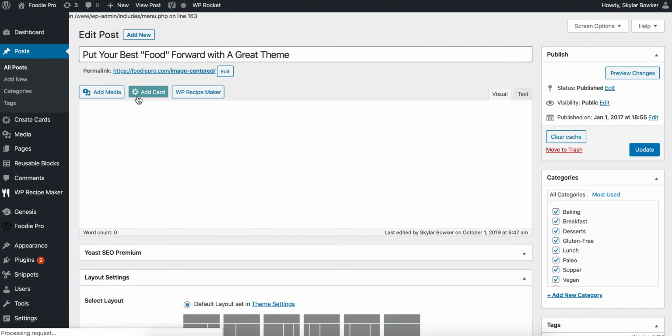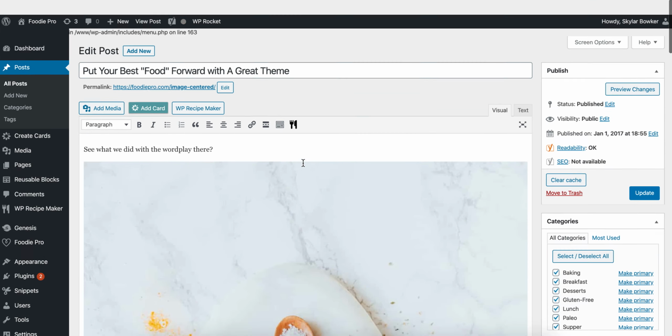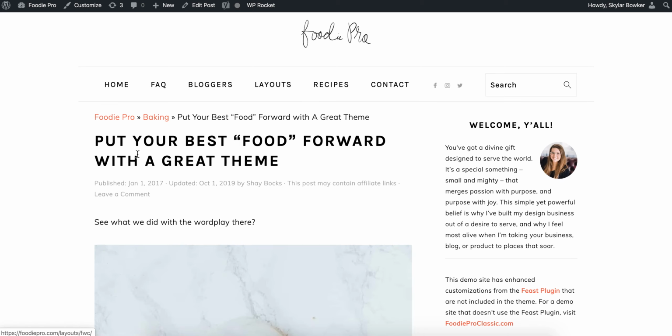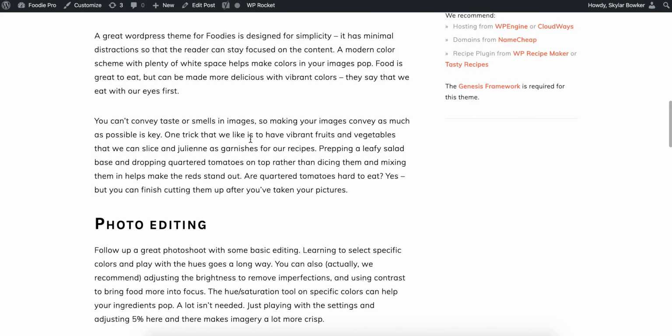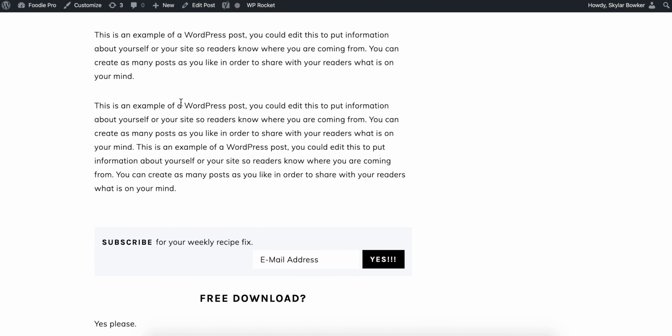So we're going to go ahead and open this post. You can see that it opens up in the classic editor here. We're also going to go and view the post just to see what it looks like before we convert anything. So very standard post, there's an image or some content. If you had a recipe card, it would be in here as well.